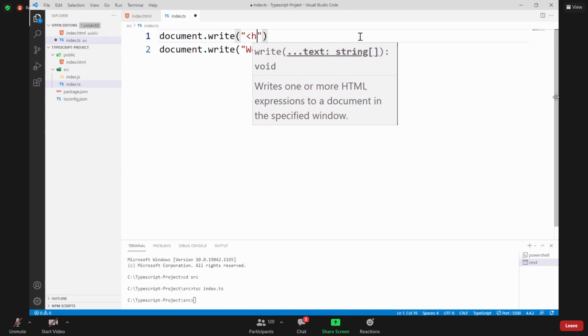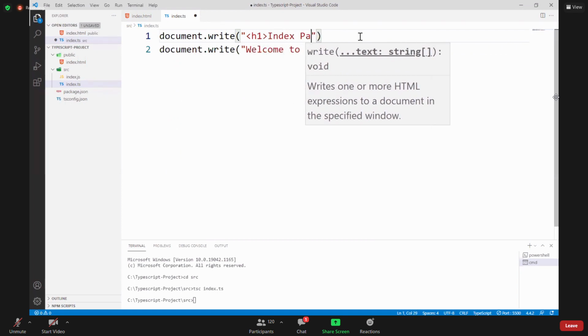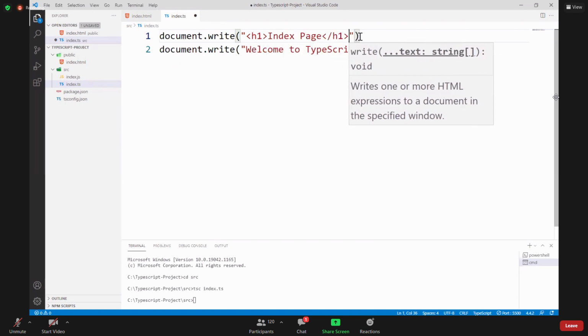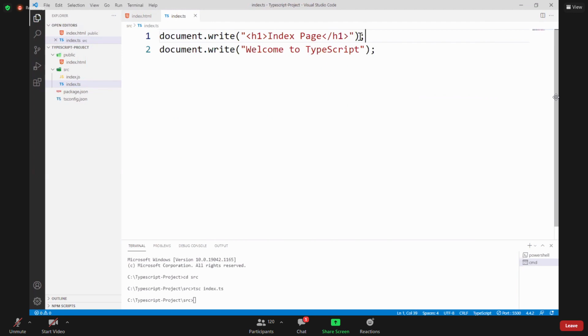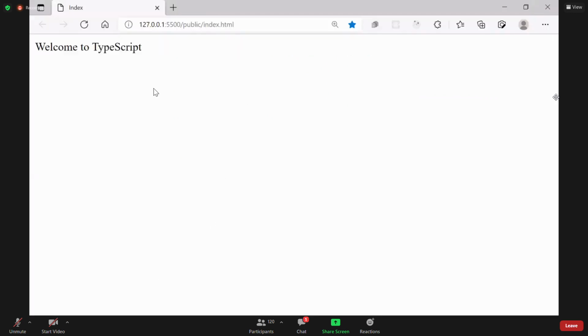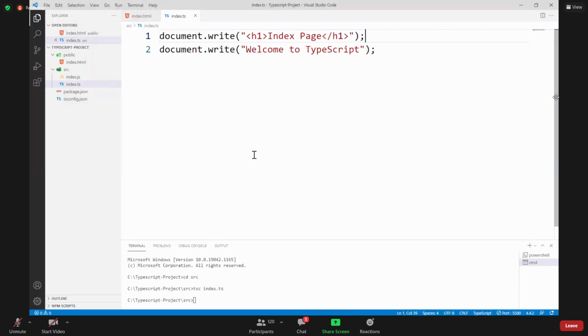Here I will put another line above document.write. I will put a heading, index page. After that, you see the output is not updated. Because every time after making changes in TypeScript, you have to transcompile again. So what do we have to do to transcompile?